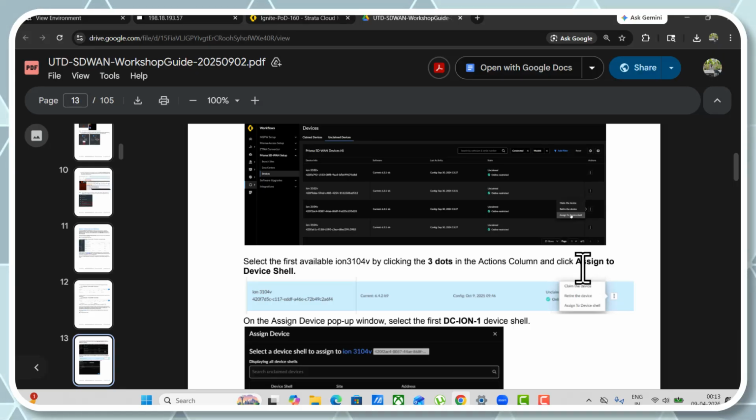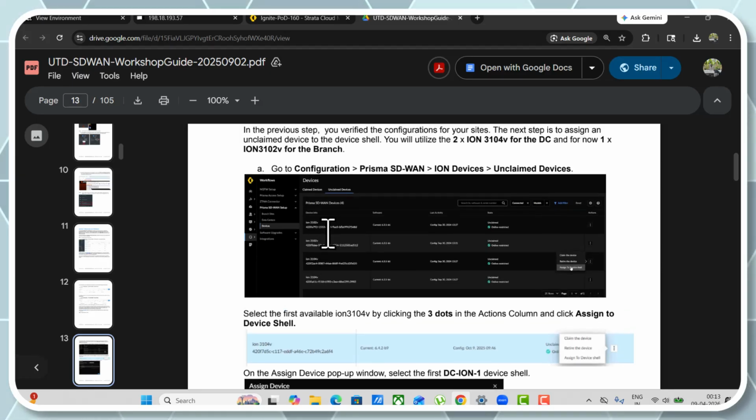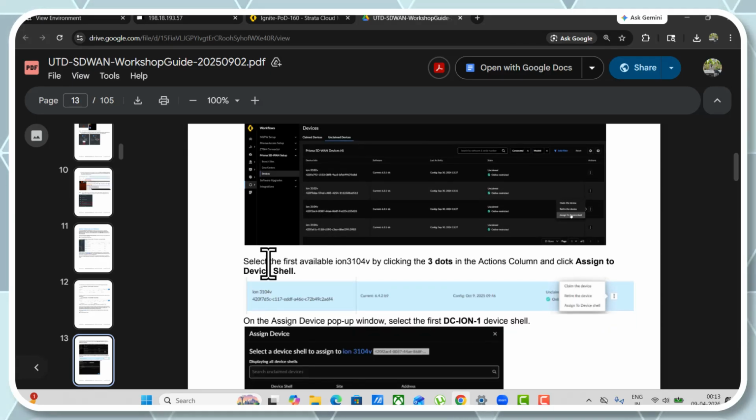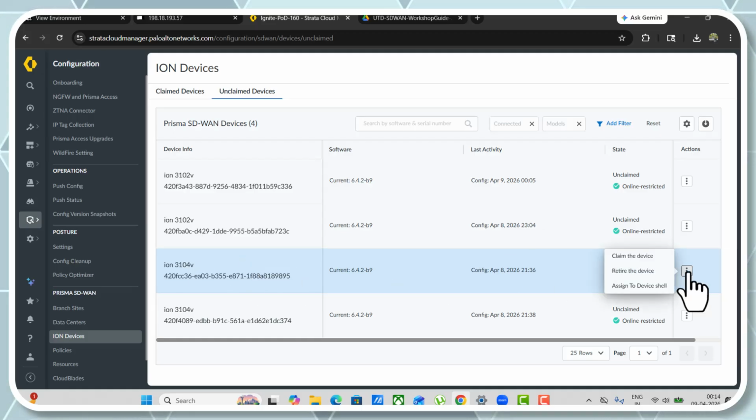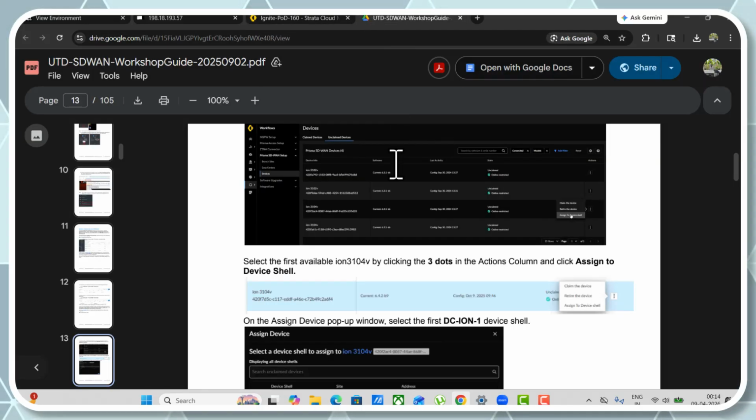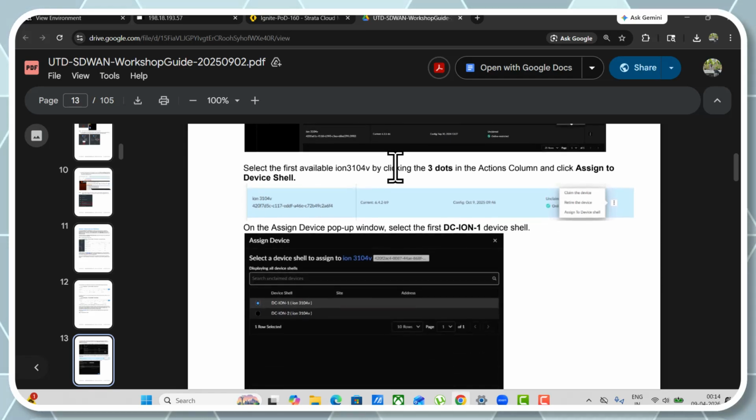So this one we need to claim basically, which one? Prisma 3102. No, what it is saying, select the first available 3104V by clicking three dots. So we need to go here, and then afterward assign to device shell. Okay, assign to device shell.